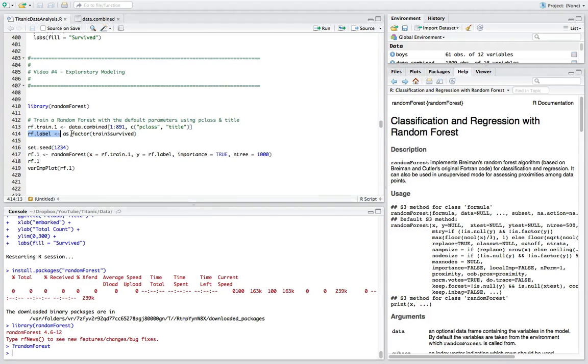And then I'm also going to create a dedicated label variable. In the data.combined data frame, we created a factor with 3 levels: survived, basically 1, 0, and none, because the data.combined has all of the data in it, including the test data, which has no labels.